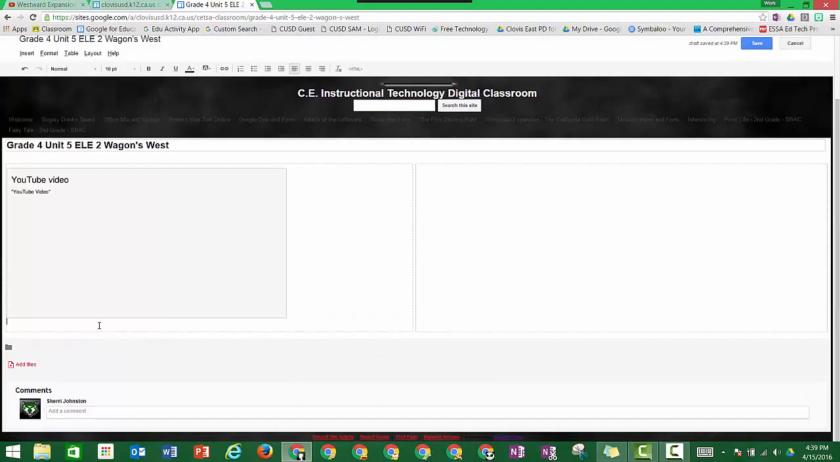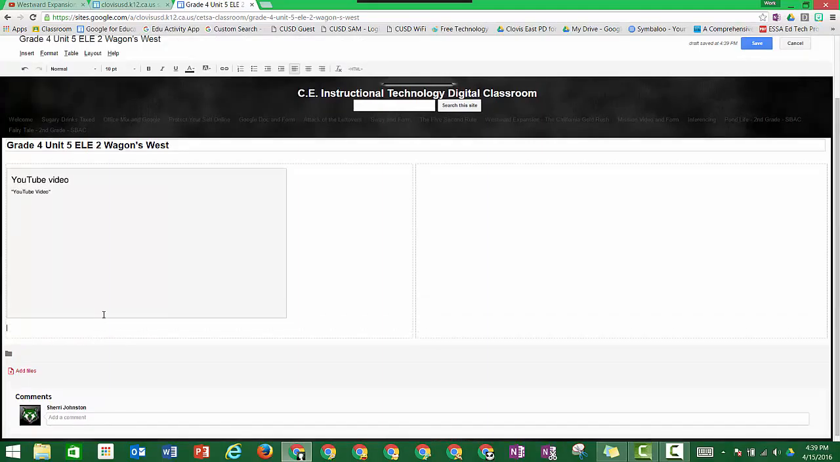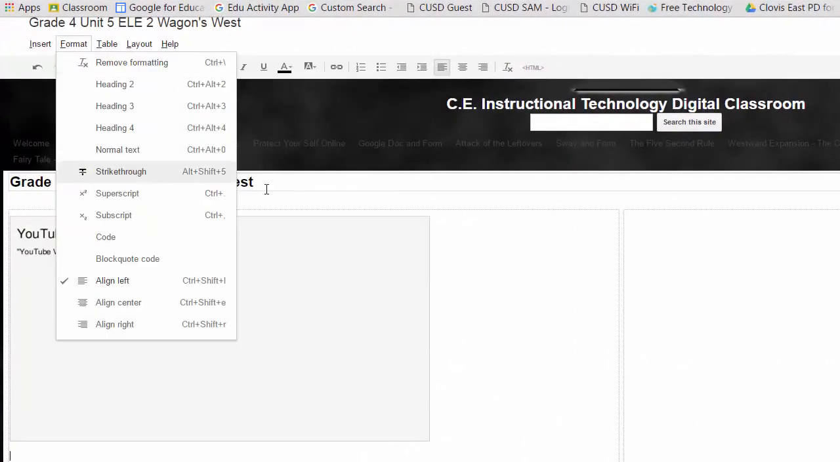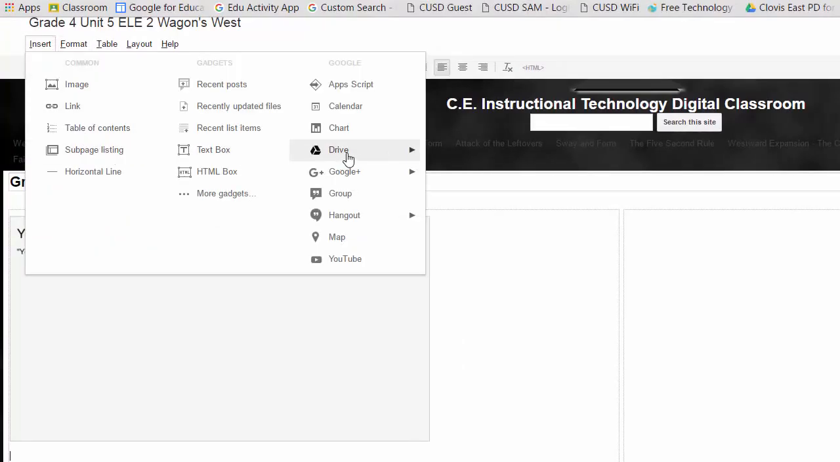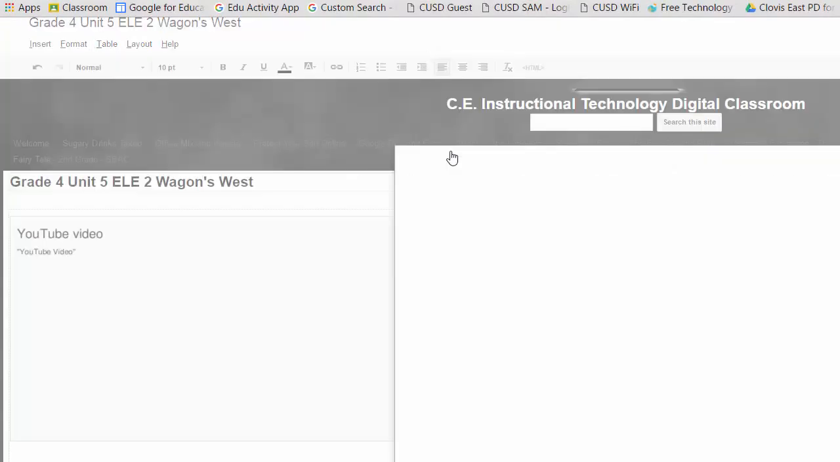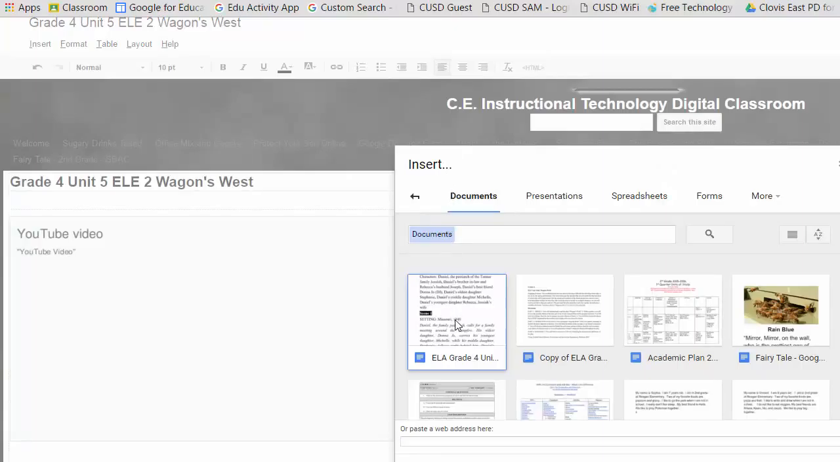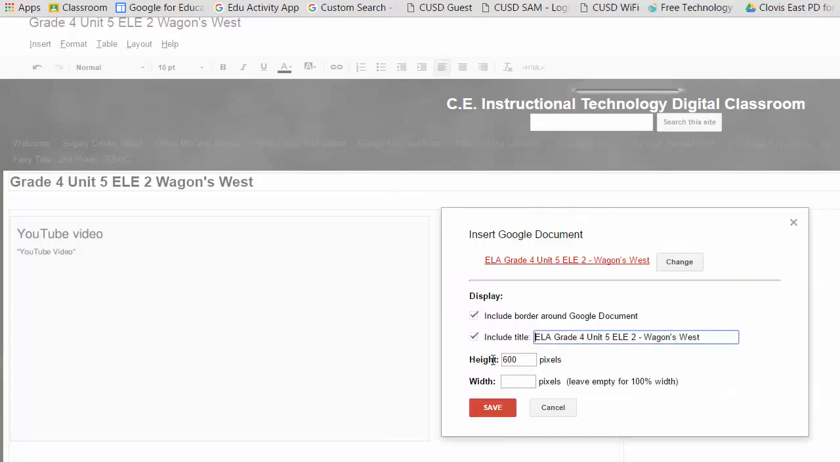and we're going to put in the document here. So then we go back up to Insert, come down to Drive and Document. And Drive is great because it remembers the last thing you worked on, and usually the last thing you worked on is what you're working with, so it pops up first. So I'm going to put that right in there, and I'm going to leave the width empty because I want it to fill that 100% width, and I don't want a border and I don't want the title. So I'm going to click on Save.